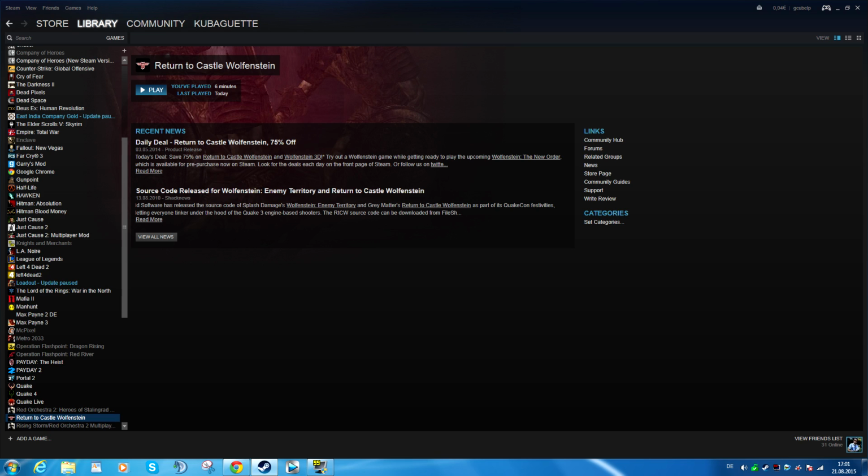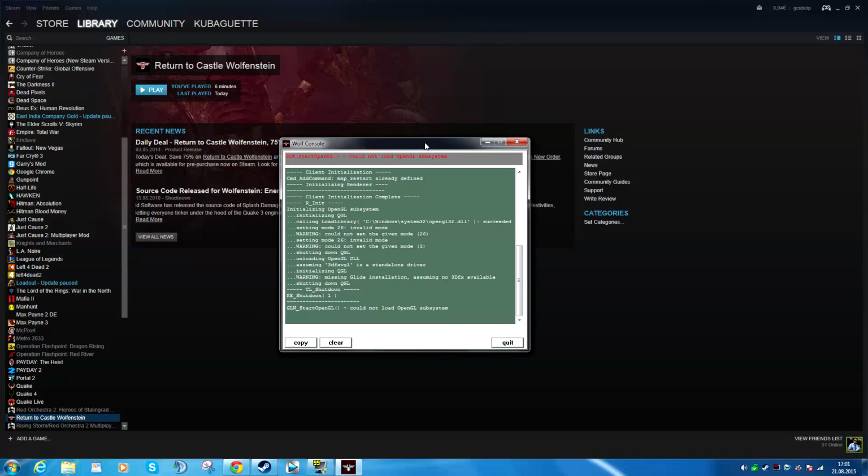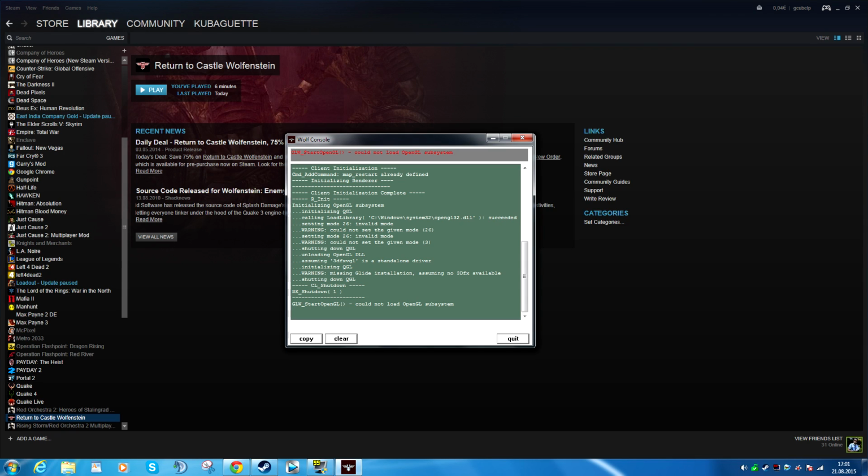This time I will show you how to fix the OpenGL subsystem bug in Return to Castle Wolfenstein. So first of all, I want to show you what it is. Of course, this error: could not load OpenGL subsystem.